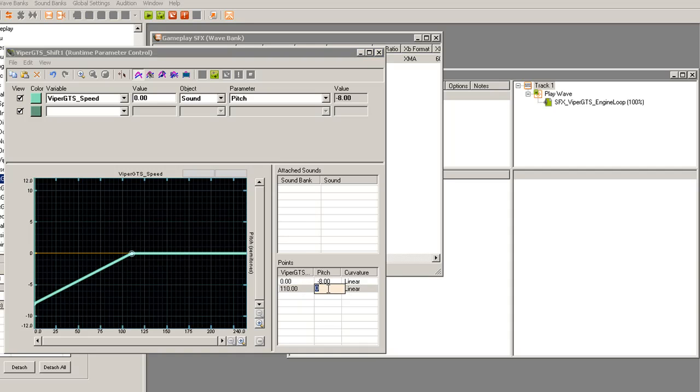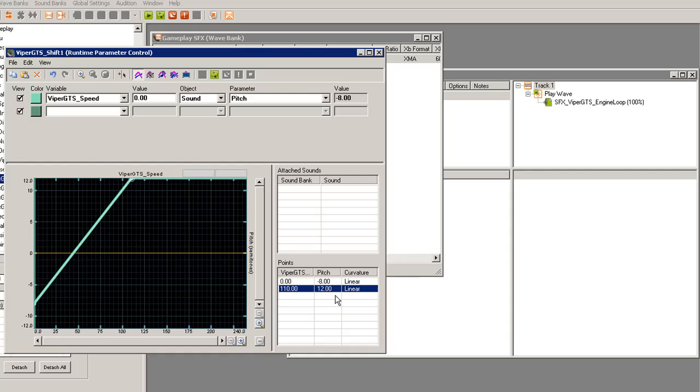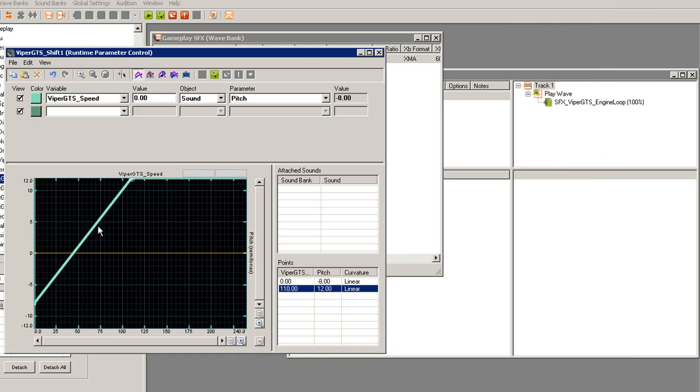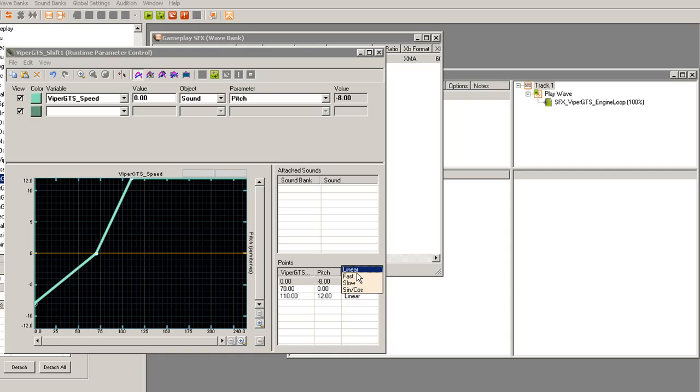And for the pitch, I'm just going to say 12 all the way up. Now, what you're also going to need to do is set the automatic gear shift spot at about 70. So click here, 70. And for this, I'm going to drag it down to about the 0 crossing line. There we go. And for both of these on the curvature, I'm going to change it from linear to slow.